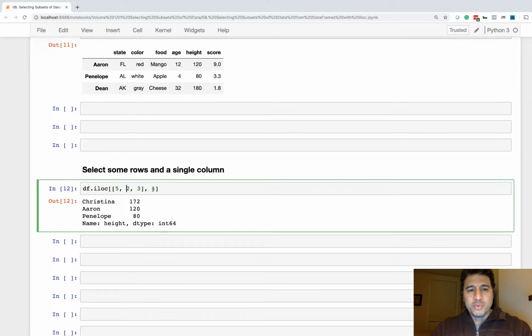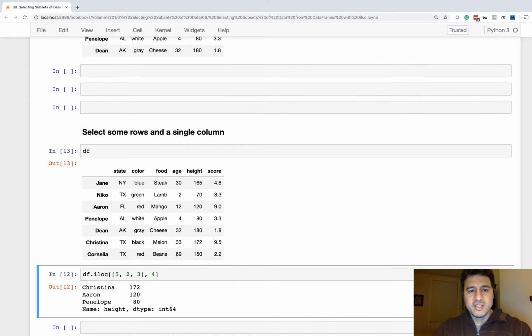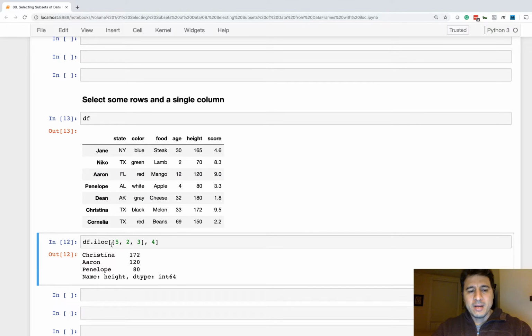Since we're returning a single column, it probably helps to actually see the data here, so you can see how it got mapped out. So Christina is 5, 0, 1, 2, 3, 4, 5, and then 2, and then 3, and then column 4, 0, 1, 2, 3, 4, the height column. So that's what it has returned right there. And it returns it as a series because we have given it a single column.